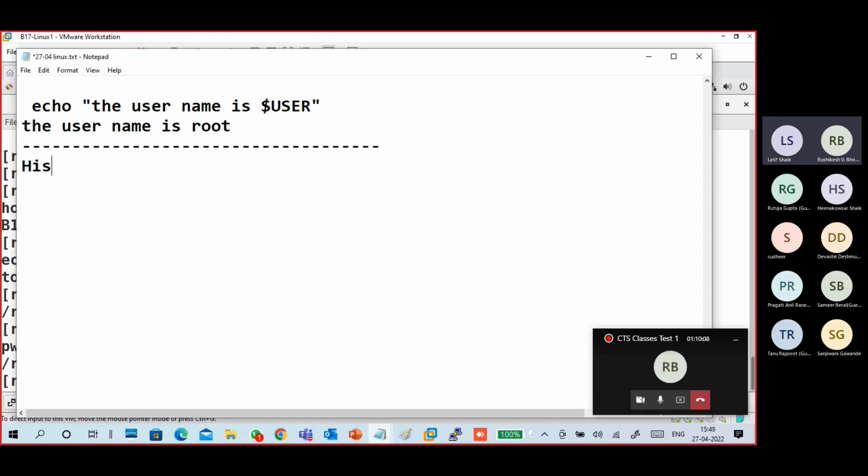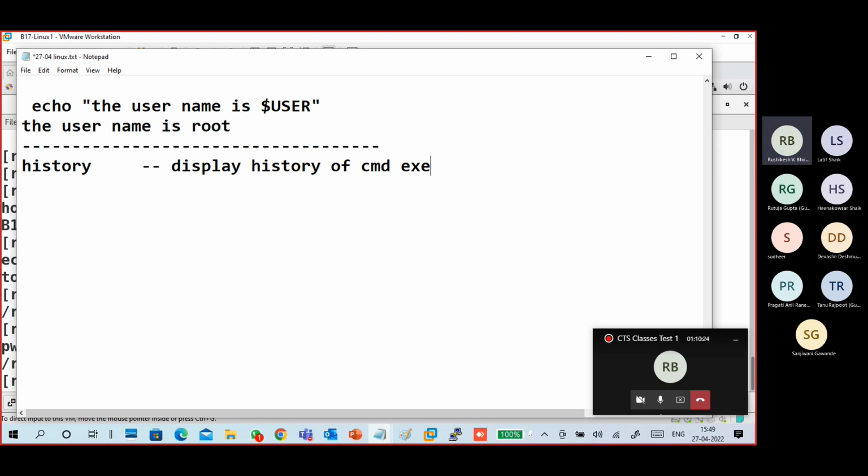What is the next command? History displays the list of commands executed. Okay. So !5 means repeat the fifth command in history.